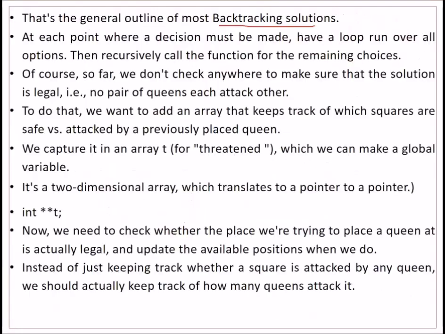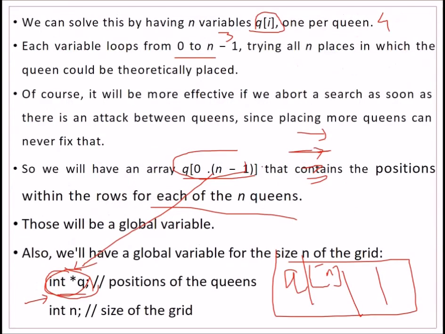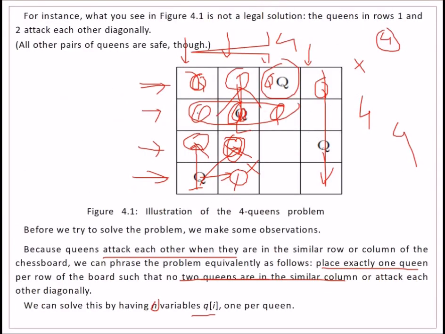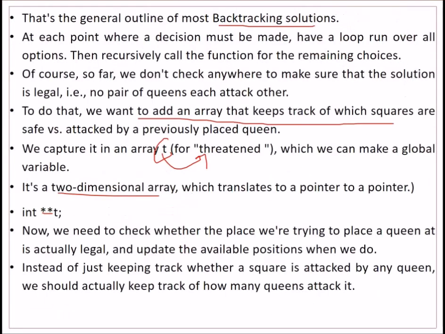So to keep this record, we want to add an array that keeps track of which squares are safe versus which are attacked by previously placed queens. We capture it by an array T. T is for threatened. We'll make it a global and we'll have a two-dimensional array. A single pointer means a one-dimensional array, and 2 stars means a two-dimensional array. So this will be a two-dimensional array. It will have rows and columns, and it will keep the value, like a valid and invalid bit kind of thing. This is how we are using it.